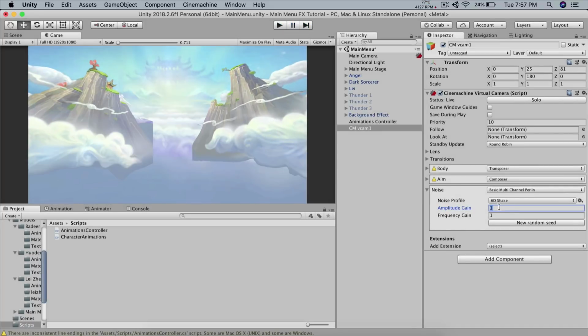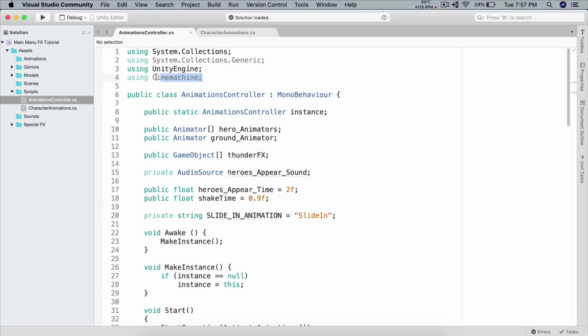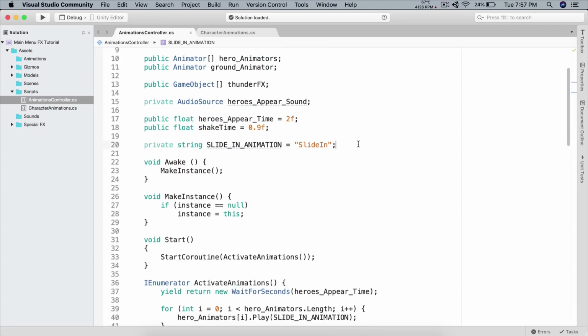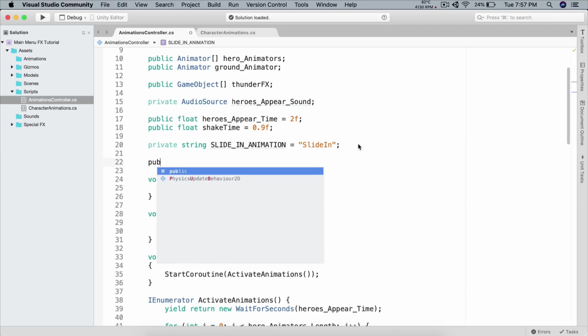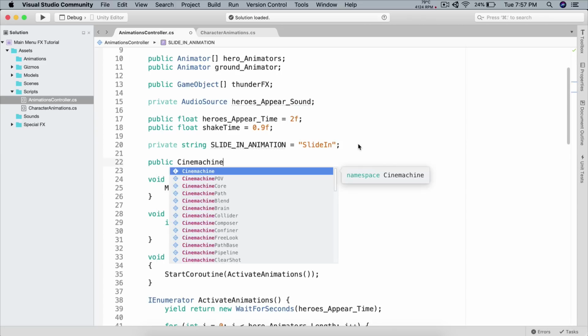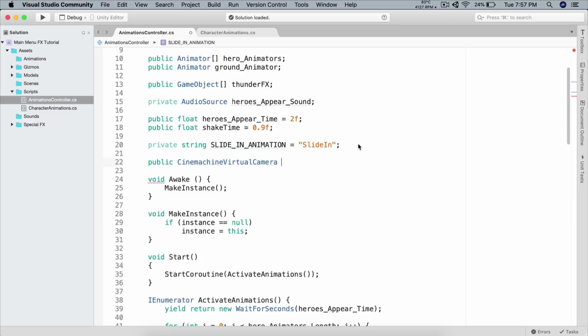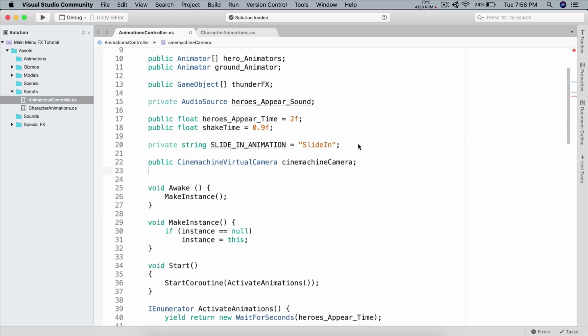So we need to, first of all, set them at 0. Amplitude gain and frequency gain, set them at 0. And we need to get them as a reference. So now that we typed here using Cinemachine, I can do something like this. I can say public Cinemachine virtual camera, which I'm going to call Cinemachine camera. We can call it camera.